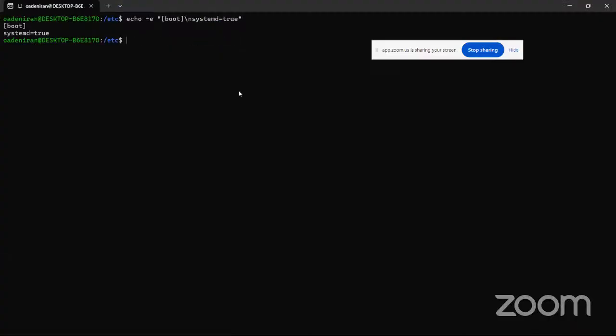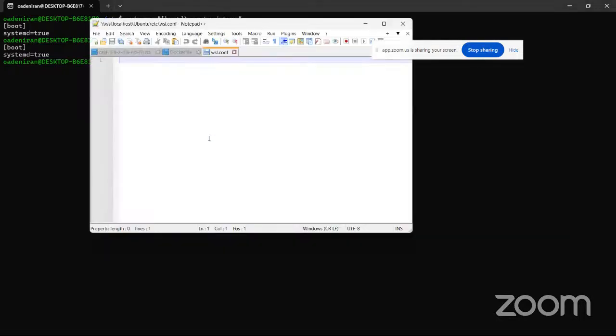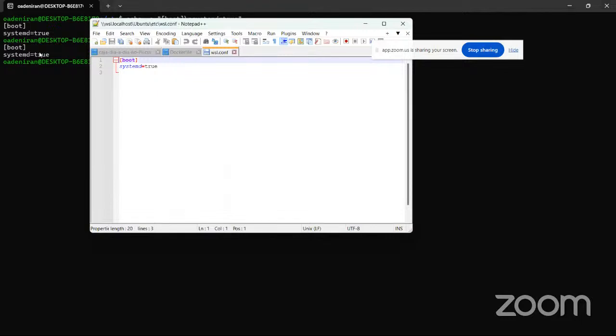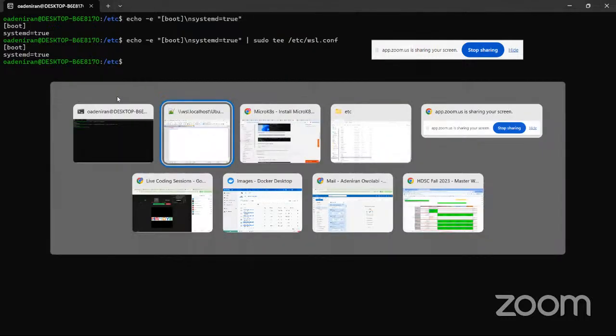So if I copy this full command here, instead of just echoing this out, it also passes the result of the echo into this particular file. If I run this and it works successfully, and I go back to this file, it says that this file has been modified by another program and asks to reload it. If I click yes, you can see the change that we made: boot systemd equals true has been added to our WSL config file. So this means that we have now enabled systemd.